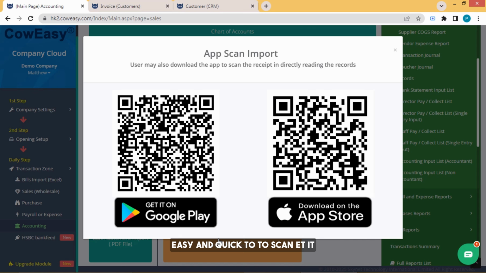To scan. It uses AI to scan and read your document, convert it into accurate accounting vouchers, and upload them directly to your account without any manual entry.